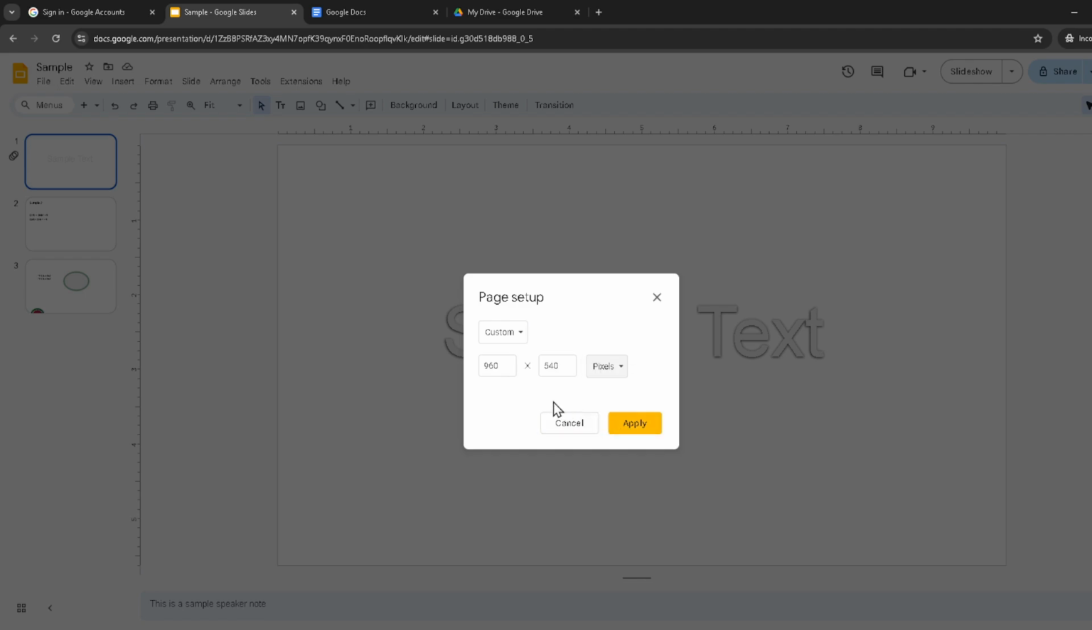This ratio is perfect for creating slides that are optimized for vertical viewing, mirroring the aspect ratio of most smartphones and tablets. Lastly, all that's left to do is click on Apply. Voila! Your slide should now be set to a vertical orientation.